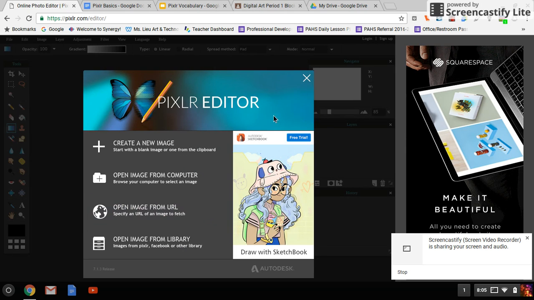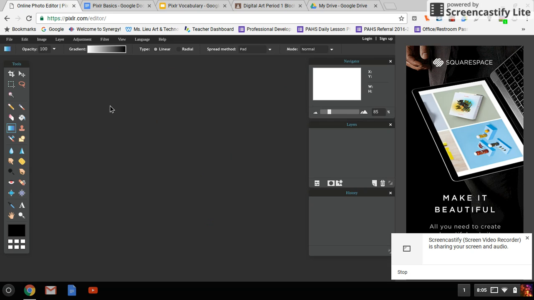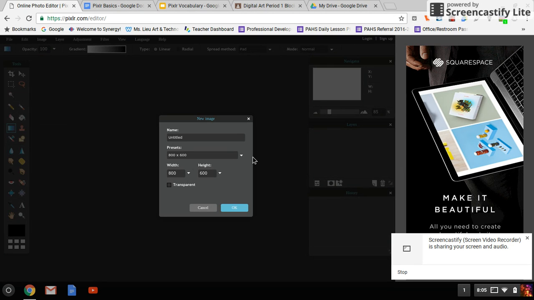But what if you're already in Pixlr and you want to open a new image from the interface? Go up to the menu bar, click on File, and New Image. And now you see the new image menu again.